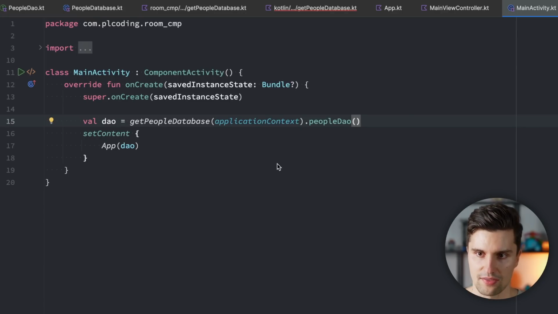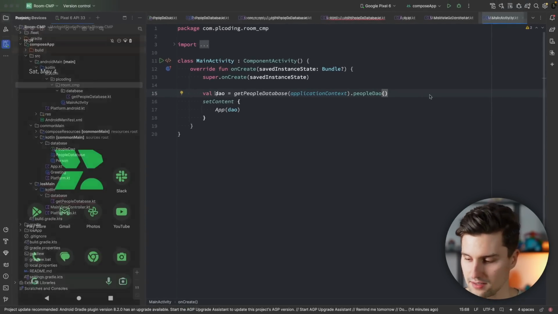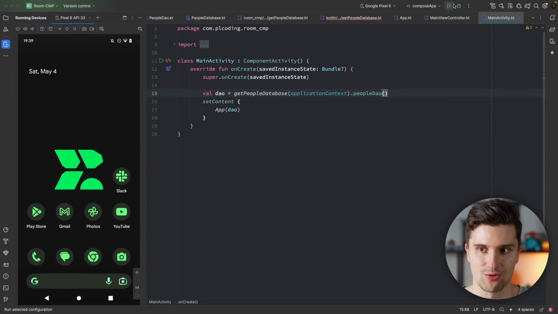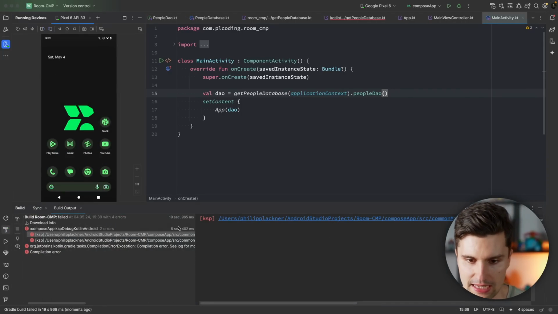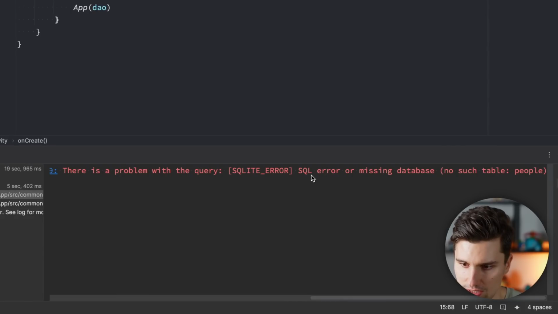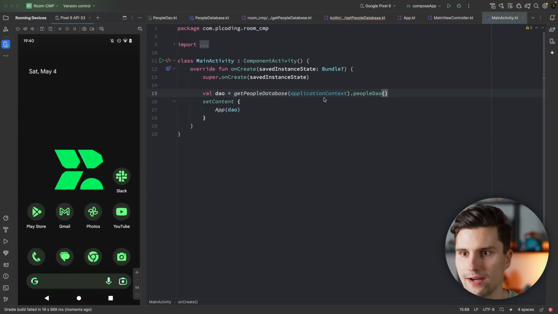And I think that should be everything we need. So I've connected my device and we try this out. First of all, Android, and then we of course also want to see if this works on iOS. And we do get a little KSP error. Let's take a look. There is a problem with the query: SQL error or missing database, no such table people, because it's called person, right?